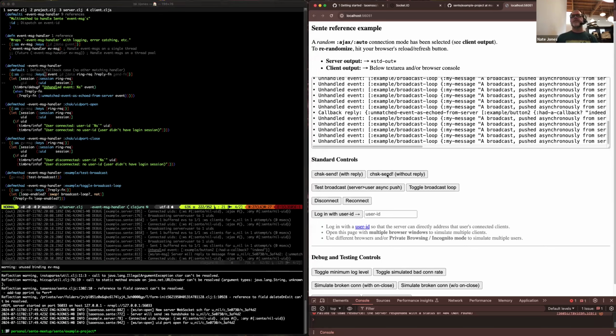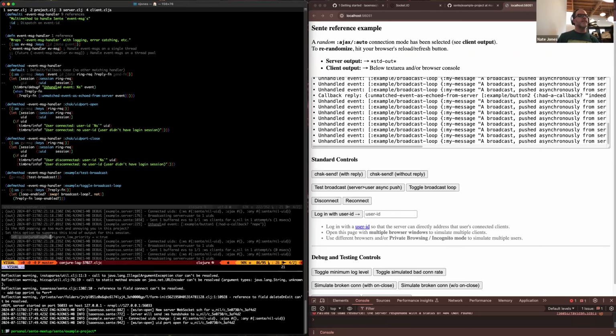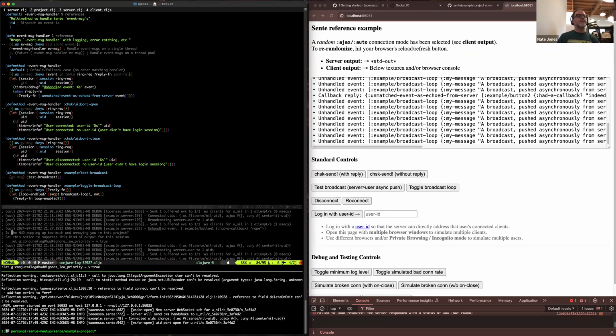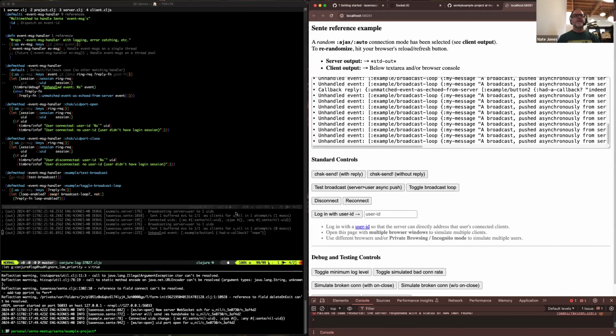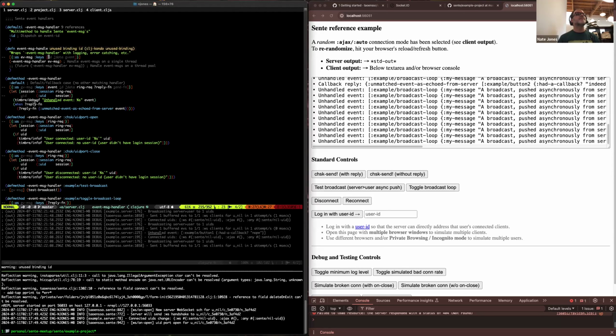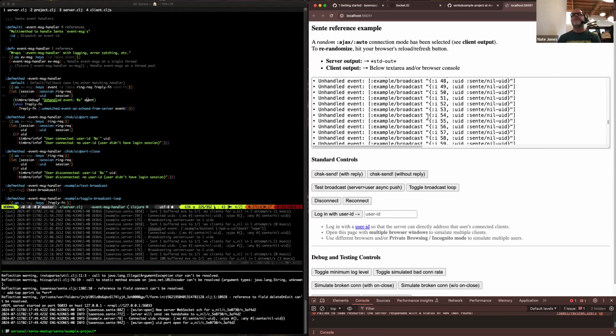Okay, and then a send without reply. Set this real quick. So now Conjure's not going to get as much stuff. Okay, so if I go and hit the send again, unhandled event, had a callback, nope. Okay. Test broadcast, server to user async push. So that sent 100 messages.